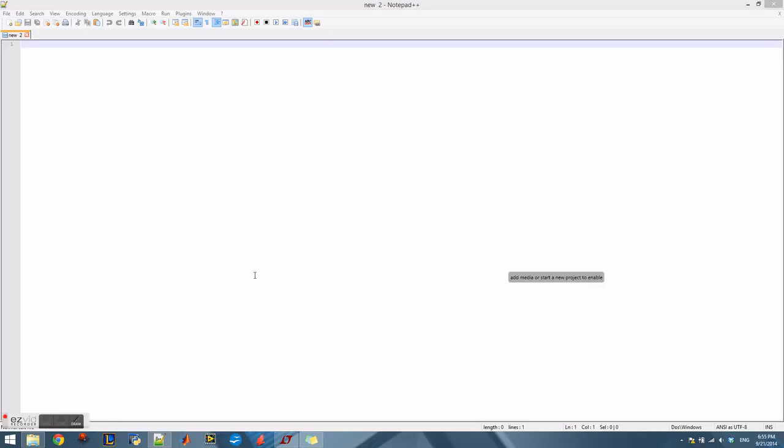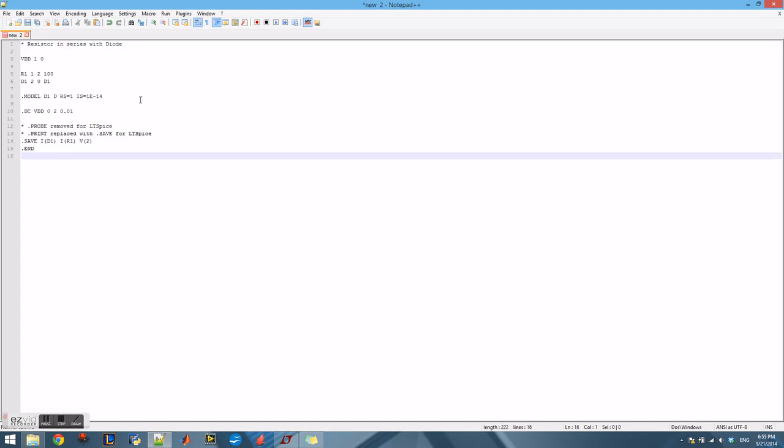So the first thing you need to do is to get a text editor. Notepad will work just fine. I like to use Notepad++, but it's up to you. Create a new text file and go ahead and enter the pSpice netlist into it.